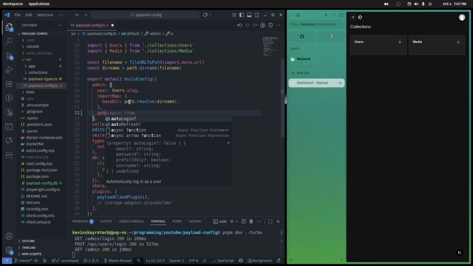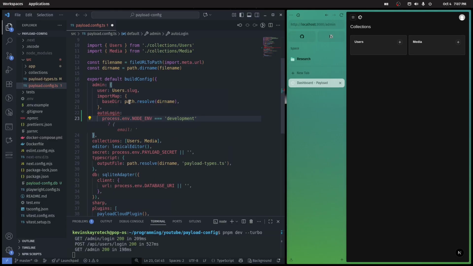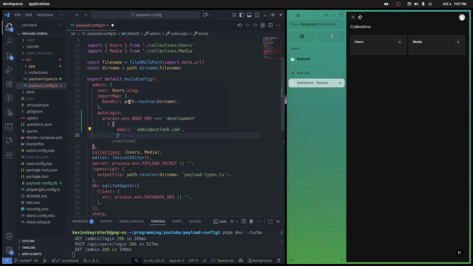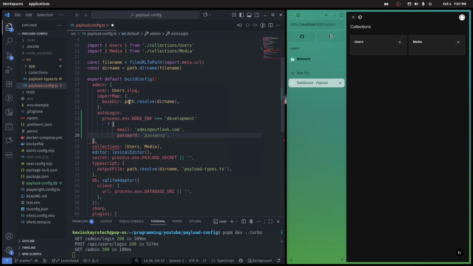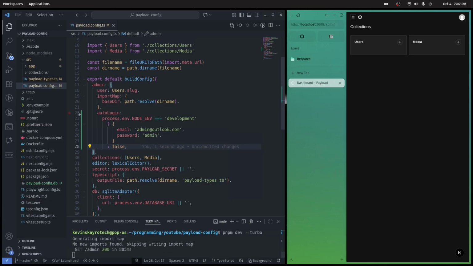So let's do auto login, and let's do process.env development, and then email. You add your email, admin at outlook.com, and then password. All right, so that would be the auto login. So you set the user that you want to log in with, and you set it to be only on development. And if you try to log out, or Payload CMS logs you out by timeout, it will log you back in. So you never have to worry about logging back in again.